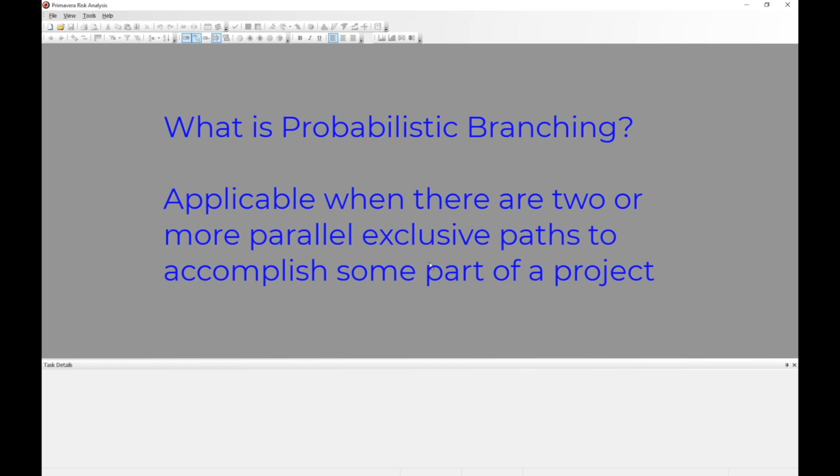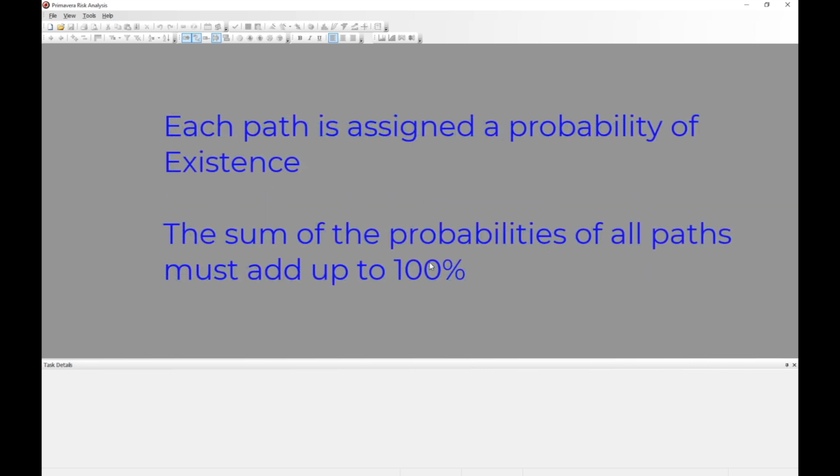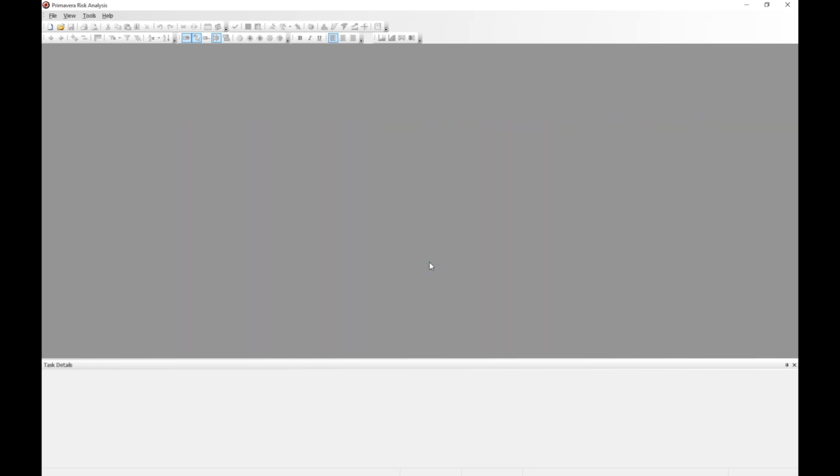For example, probabilistic branching could be used to model the difference between modularization and stick building in a site construction situation. So each path or branch is assigned a probability of existence, but the sum of the probabilities of all branches must add up to 100%. When a schedule risk analysis is run, each pathway or branch is randomly sampled according to its probability of existence, including all successors in the branch.